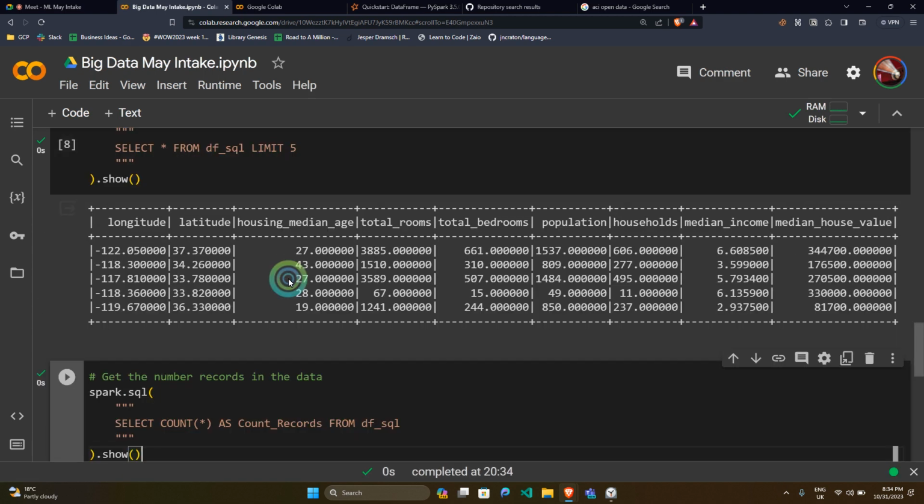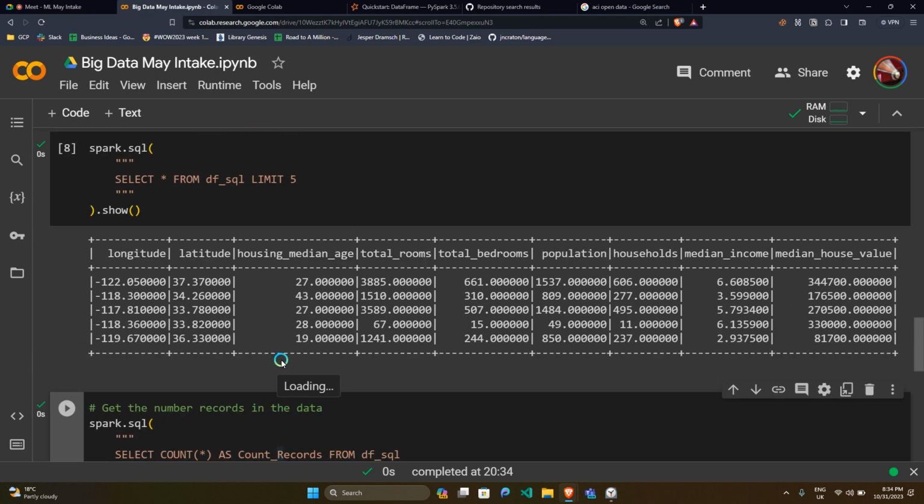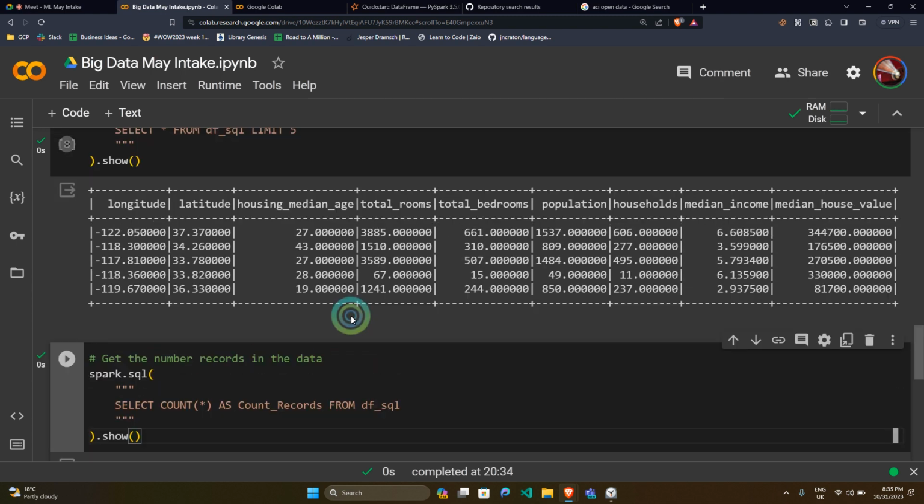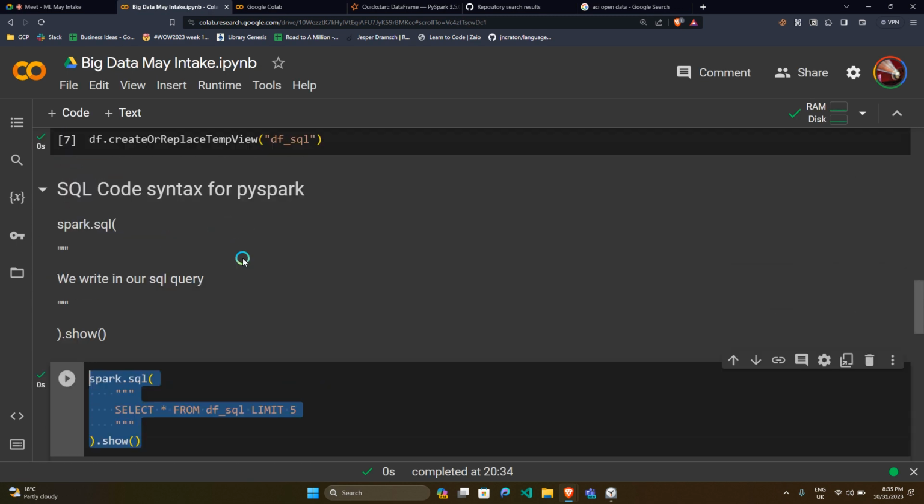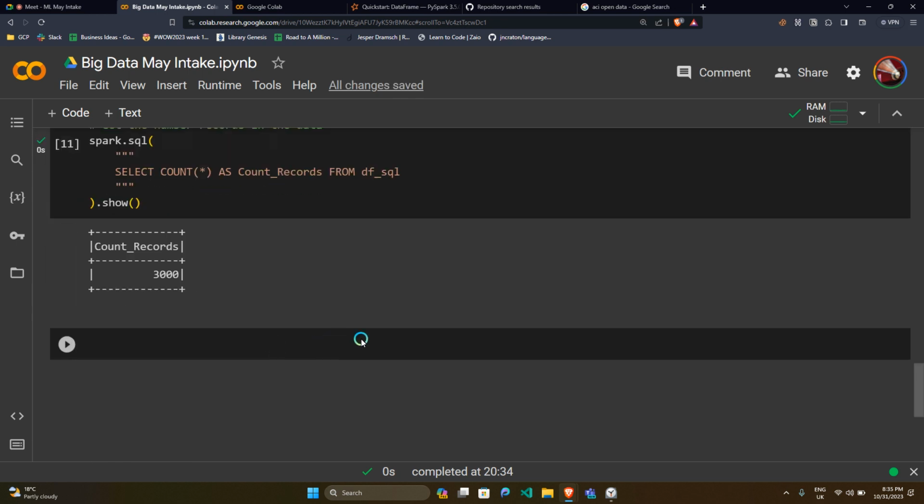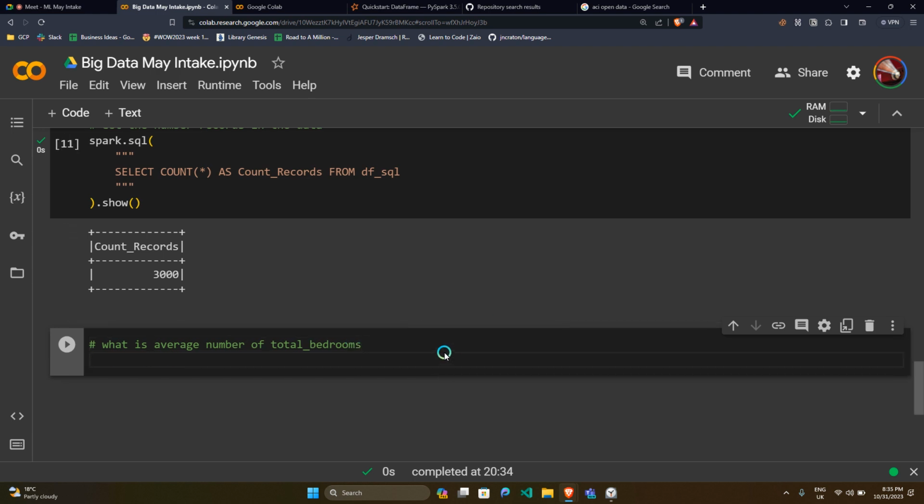Yeah, so this is getting the count. I'll share maybe 2 more examples of some of the SQL queries we can write, and then I'll give you a chance to experiment with these. I'll use the total number of bedrooms. So maybe I can create a question here, like what is the average number of total bedrooms. So how do we get this? I'll type in spark.sql.